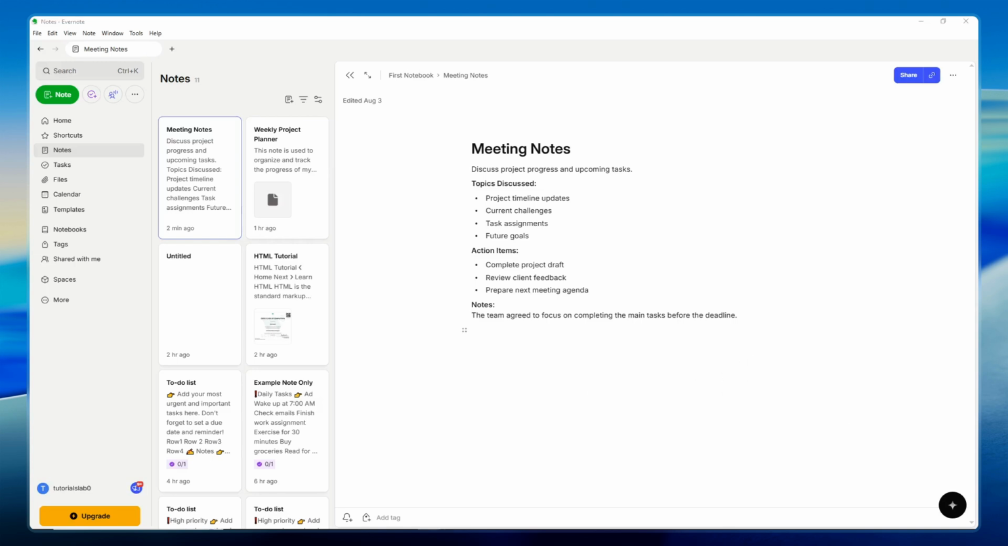Once you've opened your preferred note, click anywhere in the note body where you want to insert your handwritten content. This action will activate the editing toolbar at the top of the screen, giving you access to all the formatting and insertion tools you'll need for this process.